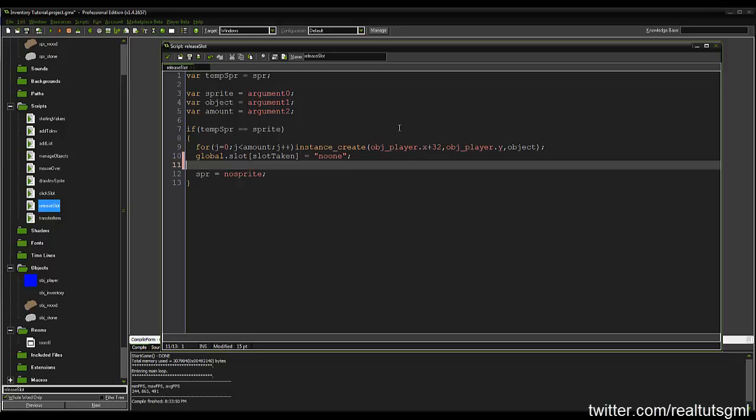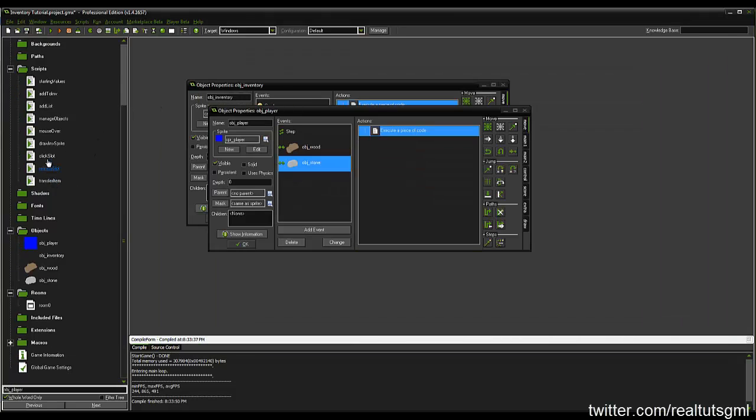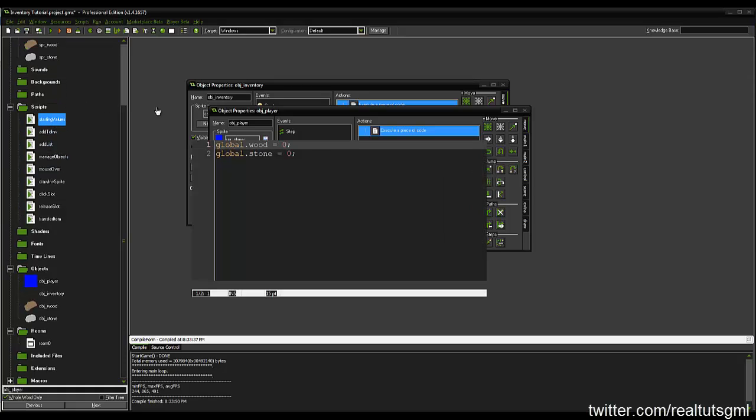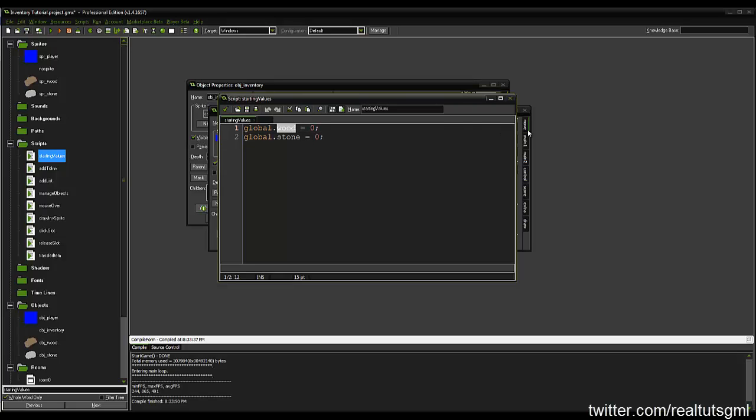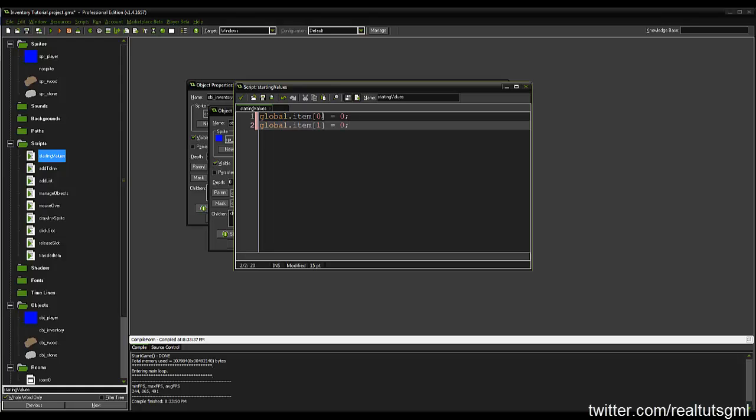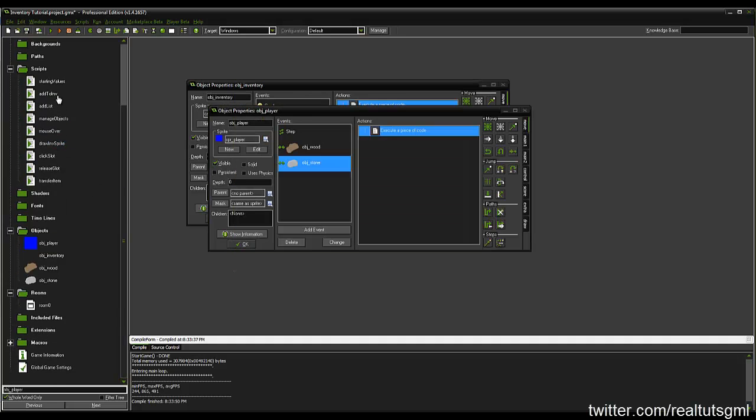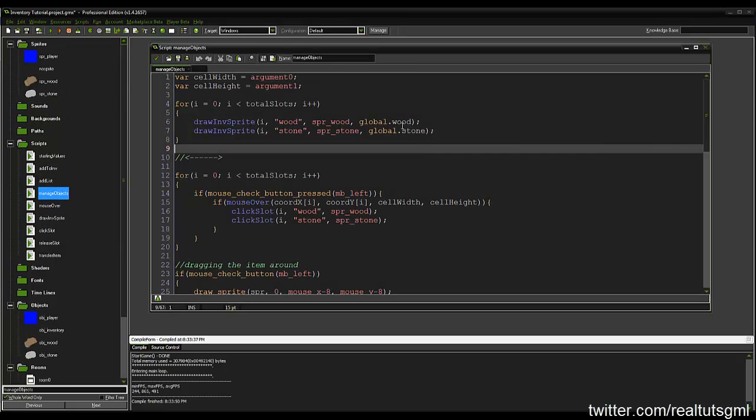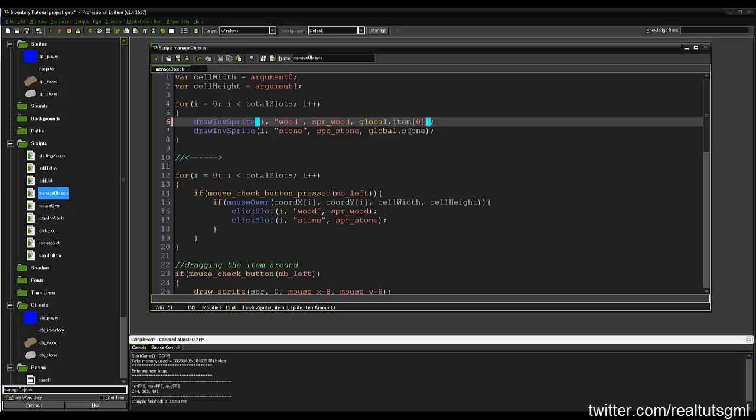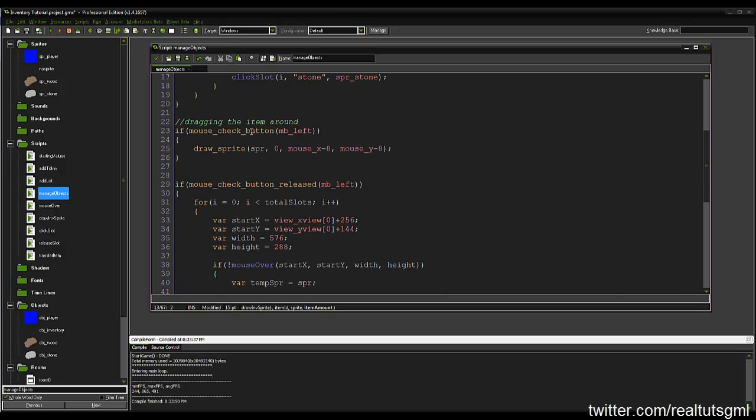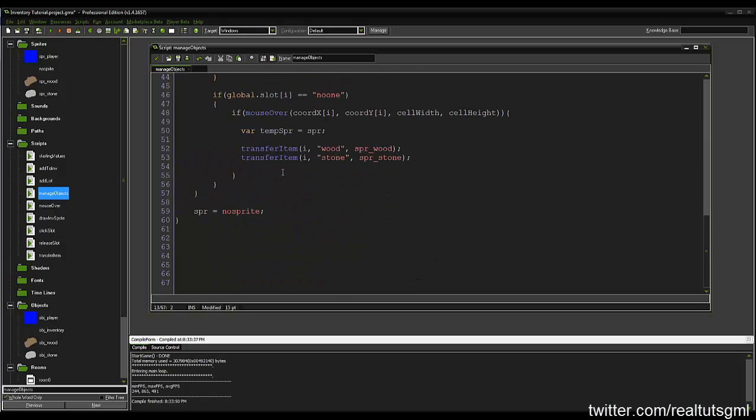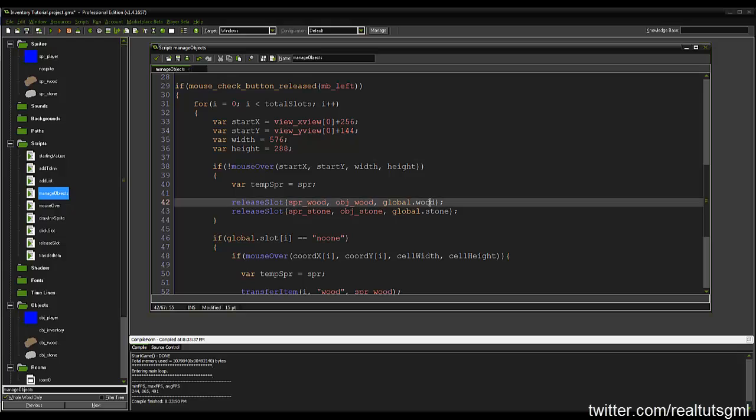So what we can do to actually change this is, when we initialize our starting values here, instead of saying global.wood, if we say global.item 0 and global.item 1, and we equal these to both 0, and instead of calling it global.wood, we just put it into an array, then in our manage objects, instead of global.wood, we say global.item 0, global.item 1, and in our release slot, which we have right here, instead of global.wood, we just say 0 and 1.